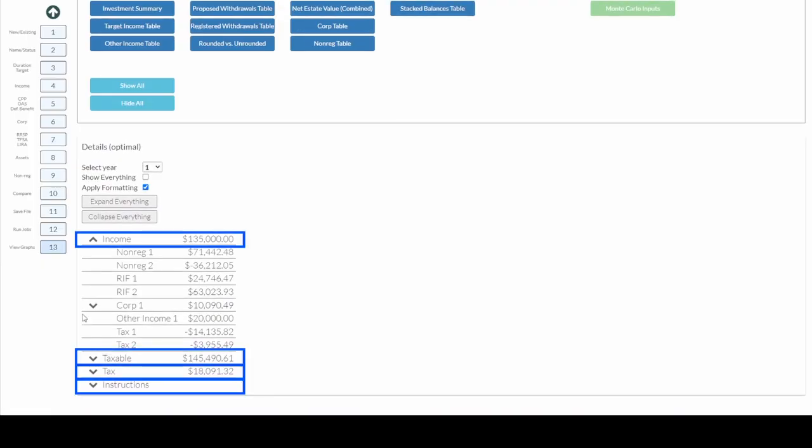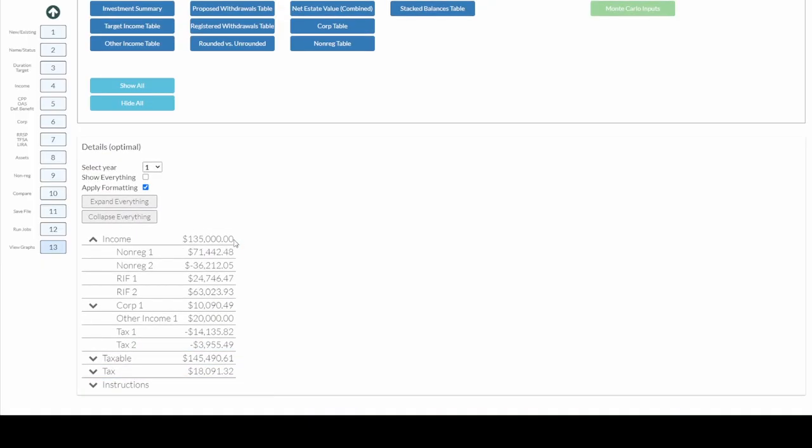The table is composed of 4 main sections, which are broken down between the client and the spouse, represented by a 1 and 2 respectively. Income shows the total money available to pay expenses and taxes for the year. It is broken down into cash flows, such as withdrawals and salary, and inputs, such as reinvestments or tax payments, which are signified by a minus sign.